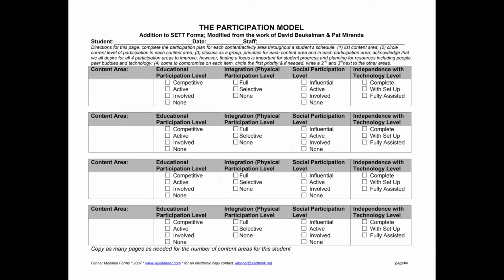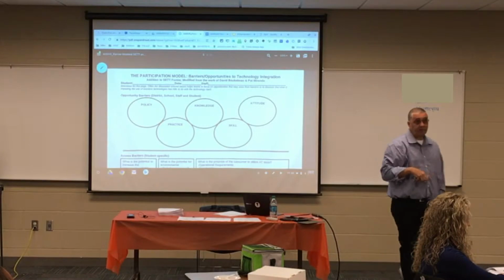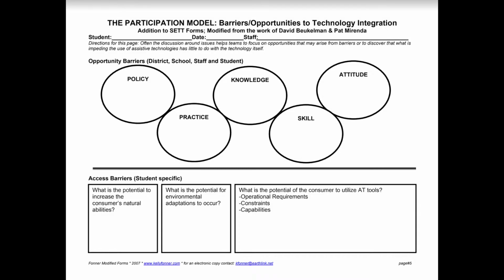Tell me the content area that the student is working in, and tell me their participation levels in each of these areas. Educationally, how are they integrated into the experience, so their physical integration, their social participation, and then finally their independence with technology. And then as we look through, also part of the participation model, what are the barriers to successful tech integration? This is page 5.